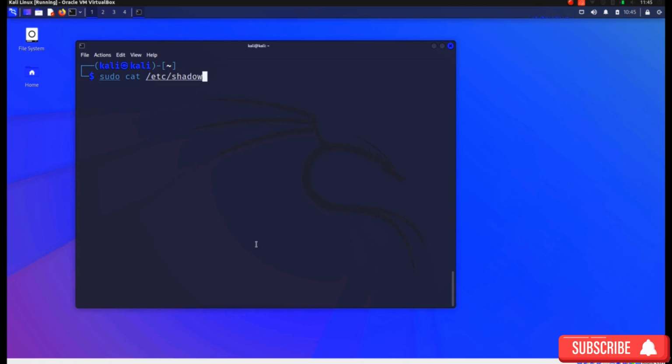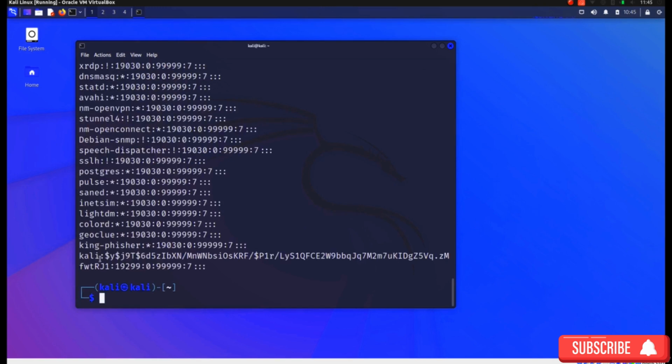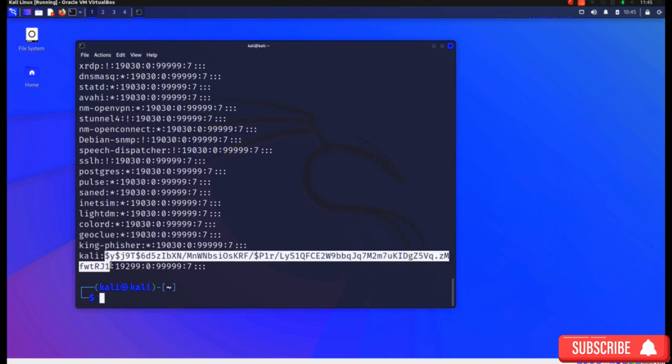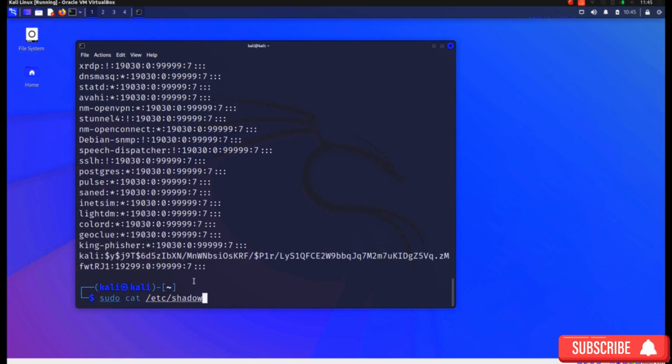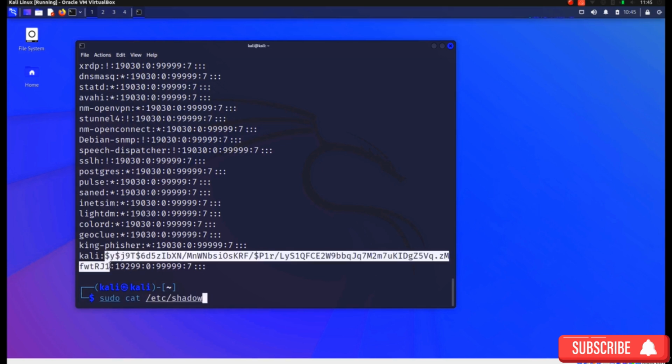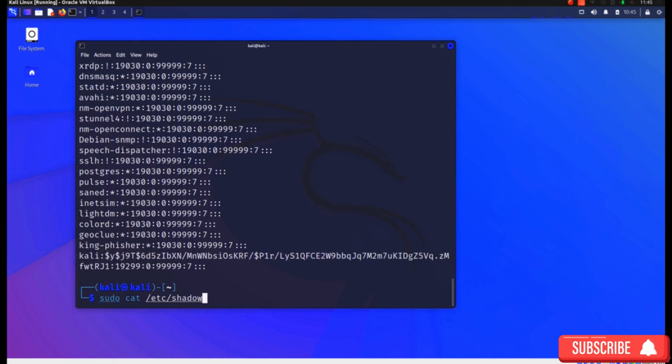So let's go back to /etc/shadow. We output it, and you'll see users have a certain password, and this password is stored in a hash format. That means that even if we have access to this file, we cannot directly read the passwords. If you want the passwords, you'll actually have to crack them. So it's a technique to obfuscate the passwords, but this actually contains the password of the user Kali.